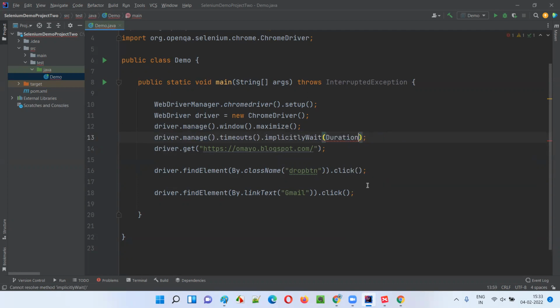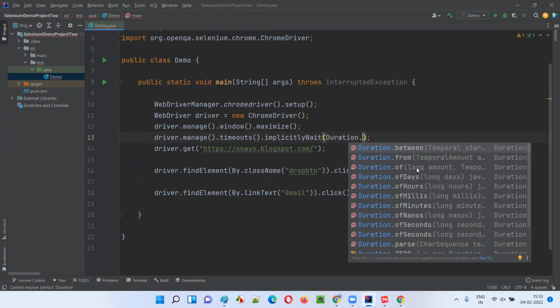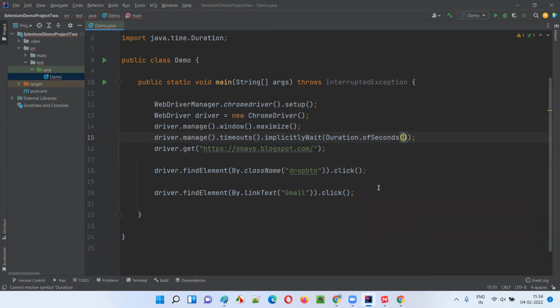So with Duration, when you put a dot, you will get a lot of predefined methods from the Duration class. How much time do you want to wait? You may want to wait in seconds, milliseconds, hours, days, weeks, or minutes. But I want to wait in seconds, guys. I don't want to go to minutes or hours or days. I'll go with Duration.ofSeconds. Here I need to provide the maximum number of seconds to wait.